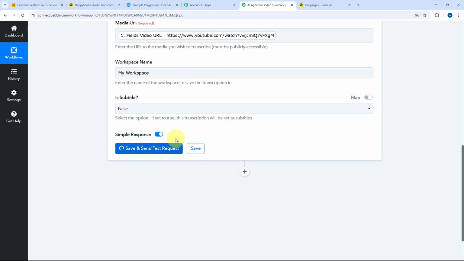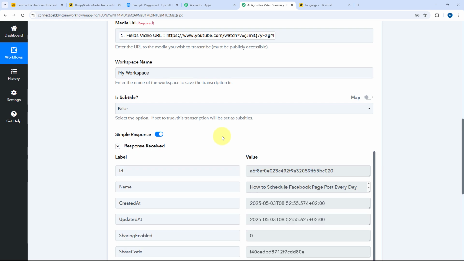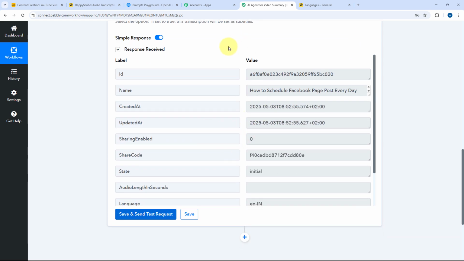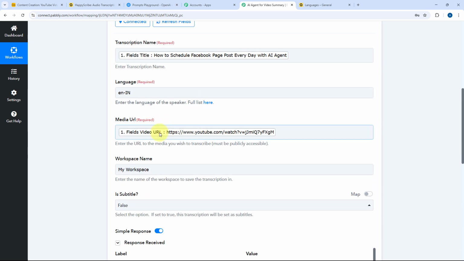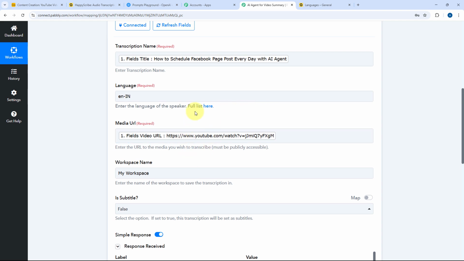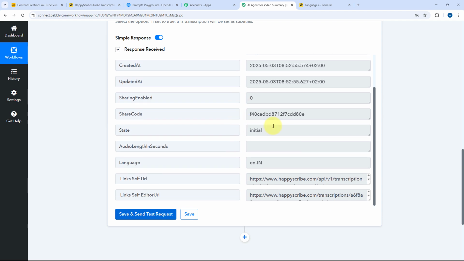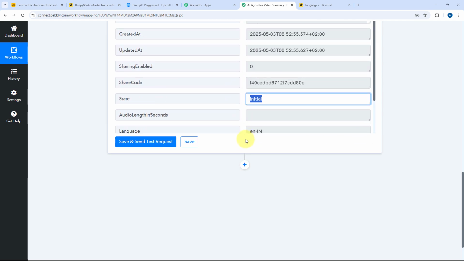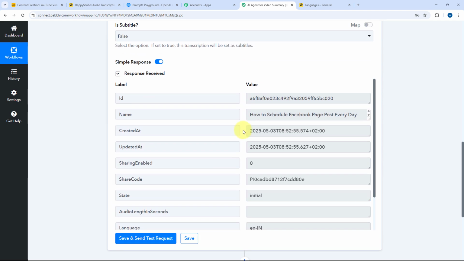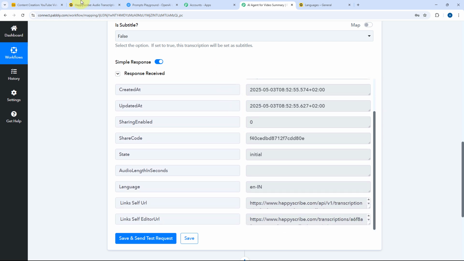And then just click on Save and Send Test Request. And as we click on Save and Send Test Request, here you can see that the video URL which we have mapped over here, this particular video, is now sent to Happy Scribe for transcription. And Happy Scribe has initiated the transcription of this particular video. Now we have to allow Happy Scribe some time to transcribe the video. So on the basis of the average length of the video which you are sending, you can enter the time over here.